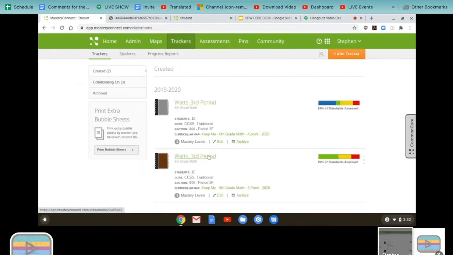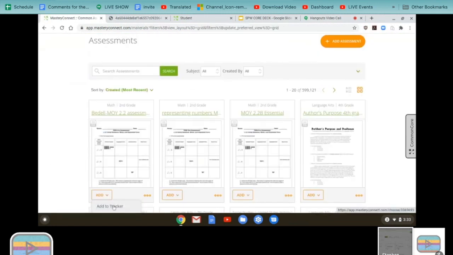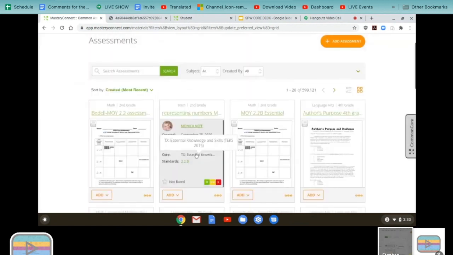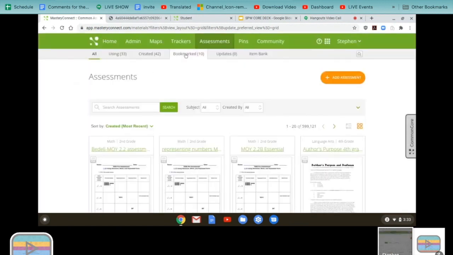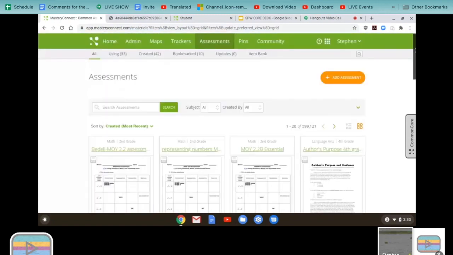So some people prefer to do it that way. Some people do not prefer to do it that way. It's simply up to you how you wish to add assessments to your tracker. You can either do it from your assessments homepage and add them, add to tracker like this, or you can do it by going into your tracker and telling it to do it that way. So again, like I said, there's always 2 ways to do everything inside of MasteryConnect. It's entirely user preference on how you want to do that.